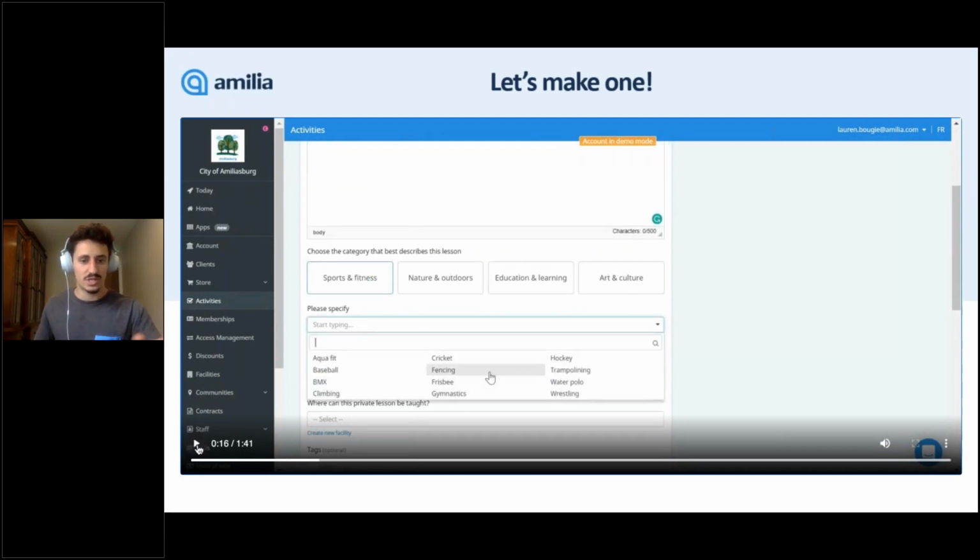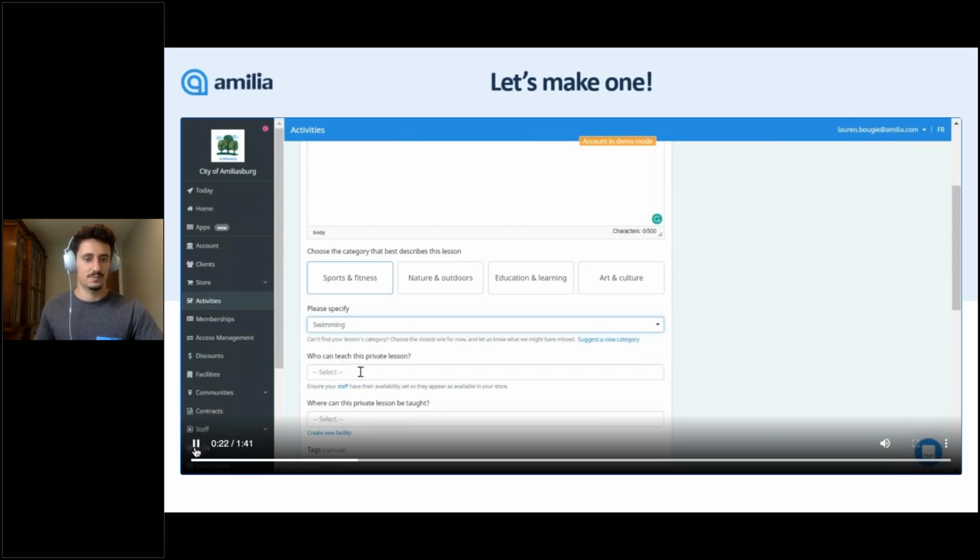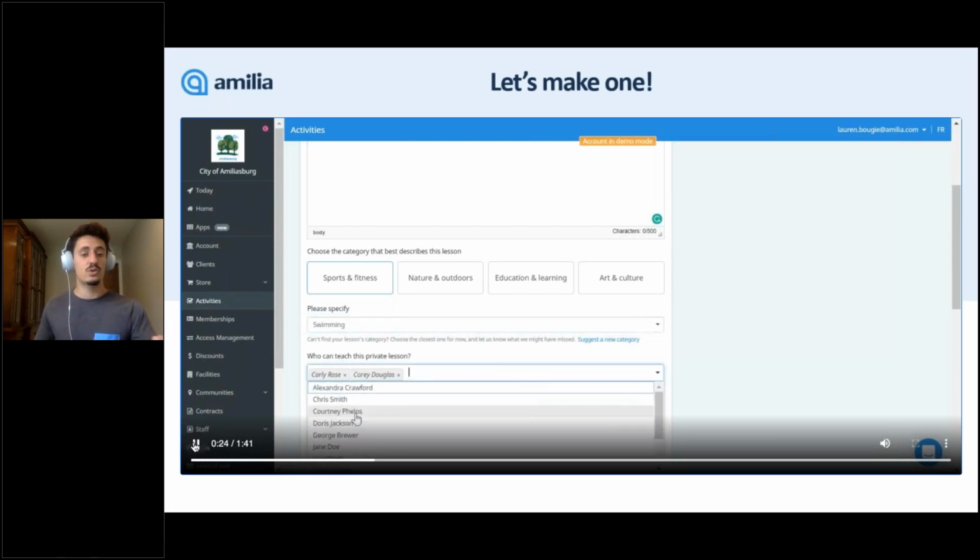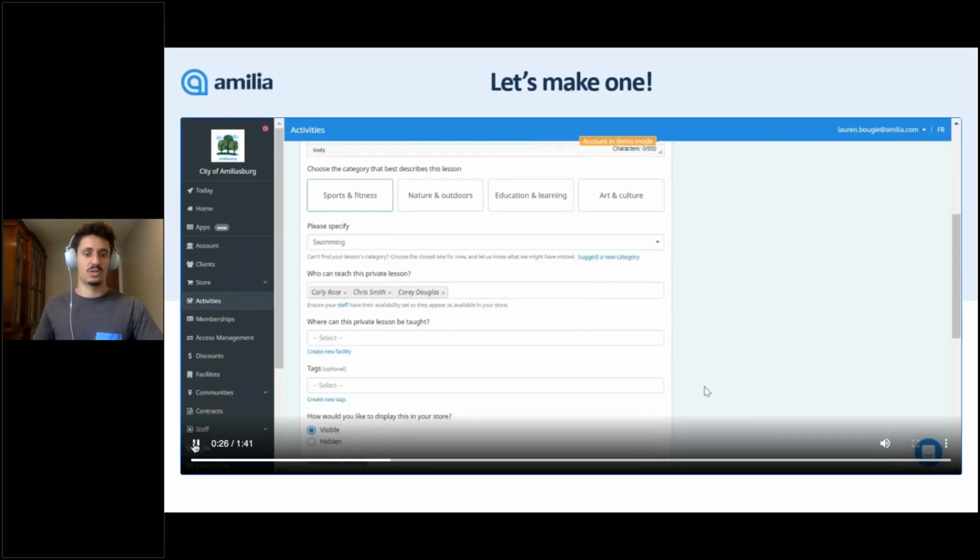And as you can see, swimming is not available. So you can search at the top on the search bar, swimming, it will appear, and you can select it. Now here's where you can select who can teach this private lesson, whether it's a coach, a teacher, whoever can give this private lesson. You can enter them there. And where can this private lesson be taught?